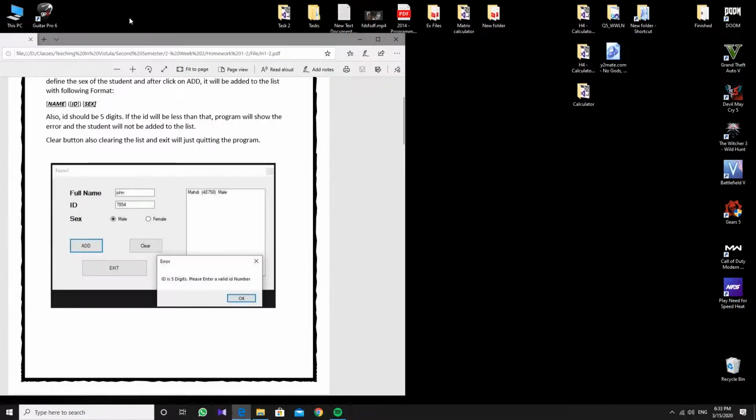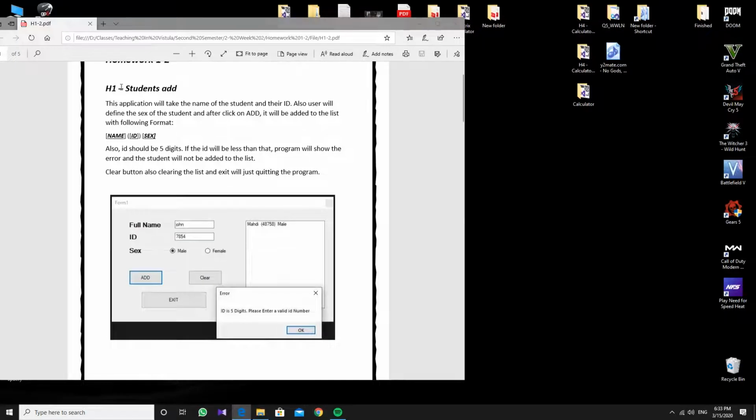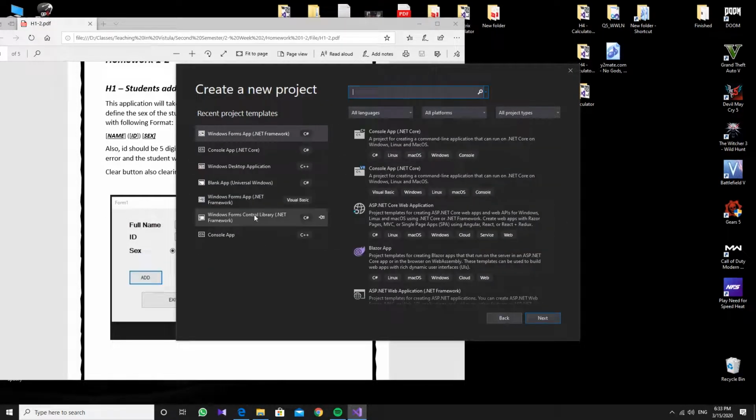So first of all, this is the file that I sent to you, and the first task is very easy, like student add. Everything is here, so I'm not going to explain all of it. I'm just opening my Visual Studio and creating a new project.